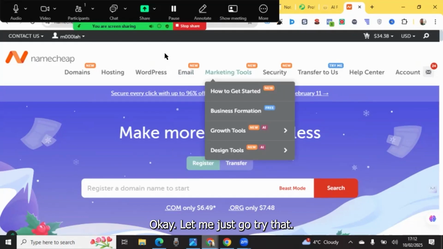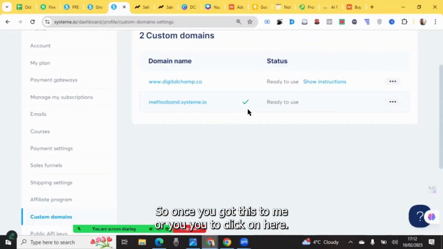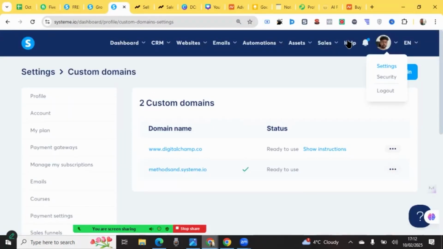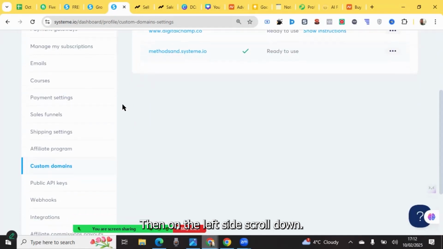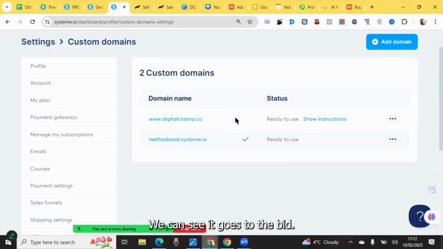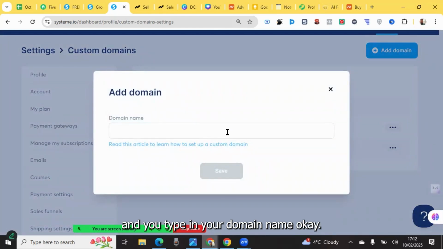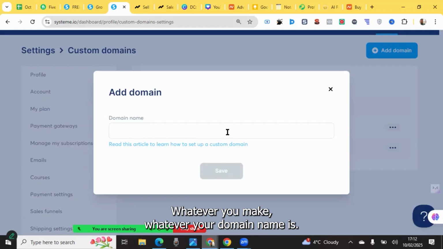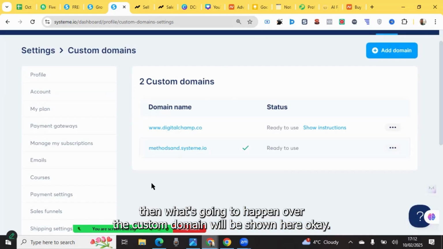Okay. Let me just go show you that. Let me drag this one down. So once you go to CME, you're gonna click on here. Once you open here, this will drop down. You click on settings. Then on the left side, scroll down, we can see custom domain. Next, you click add domain and you type in your domain name. Okay, www.telcharm.com or whatever your domain name is. Now, once you click on that, you click on save. I've already done that, so I'm gonna show you the one I have. Then what's gonna happen? All the custom domains will be shown here.